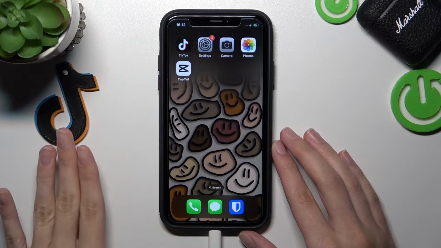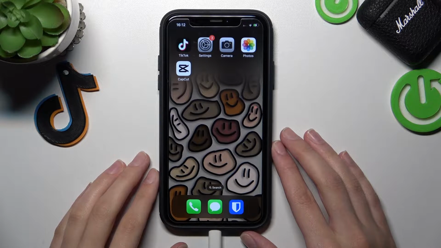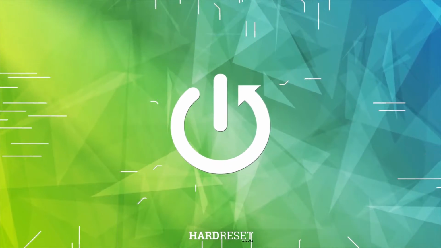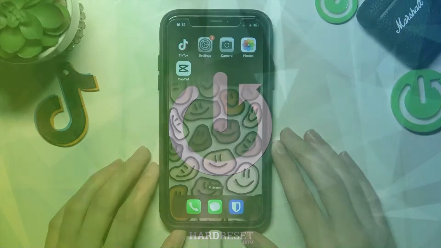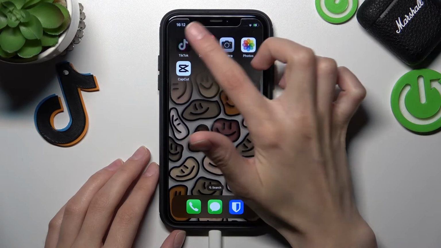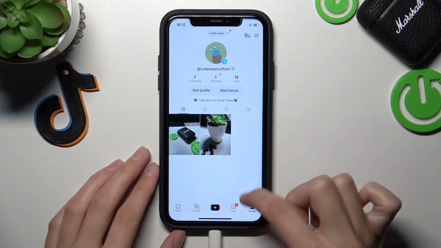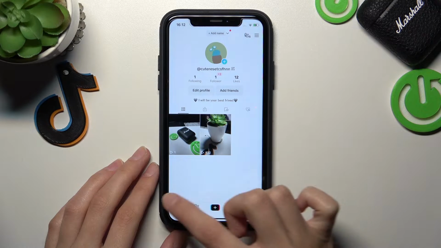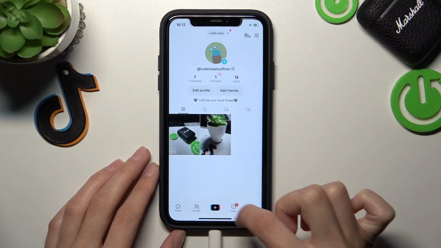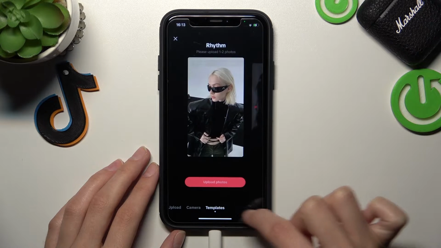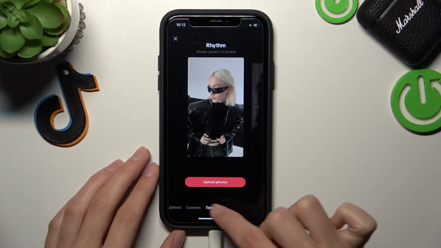Today we will talk about the TikTok application and how to start lives on TikTok. So the first step is to open the TikTok app. Later, let's click on the plus icon on the bottom bar of the screen. And later we need to scroll the bottom panel to the right side.